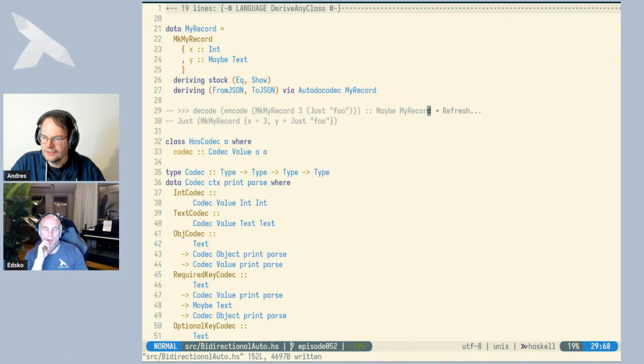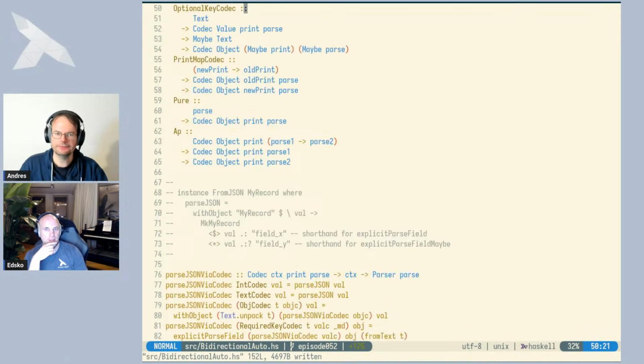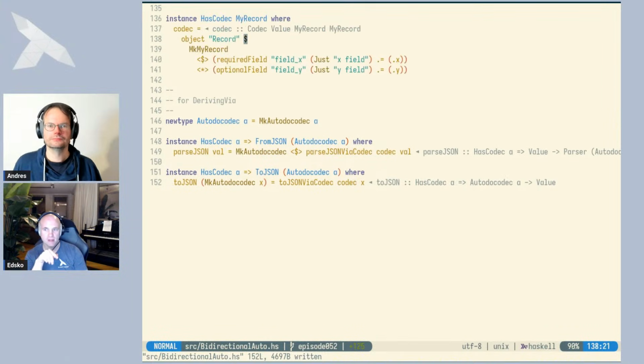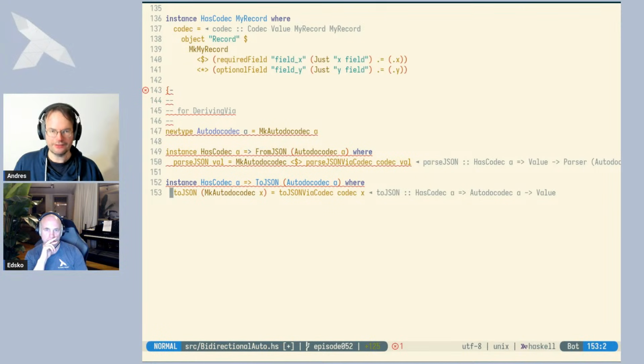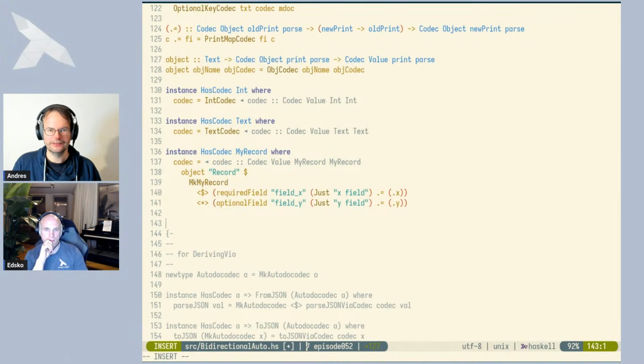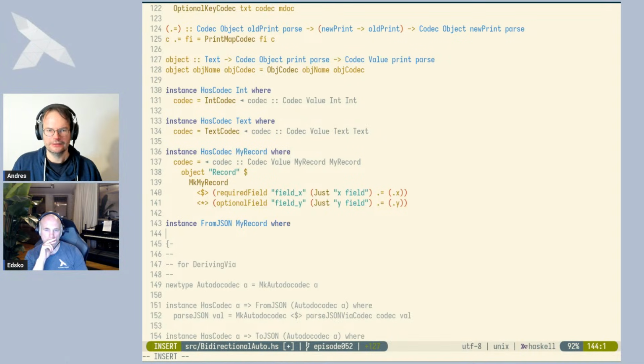There are no questions, but perhaps one thing that might be worth showing is that the deriving via stuff that you showed at the very end is a bit mysterious. If you just delete that and define the two instances yourself, it's very easy to see you're just calling the two functions that we defined. I can comment that out, and then I also have to comment out this. Then I can define the instance from JSON my record directly, where I say the parse JSON is just parse JSON via codec, which is the function that we defined above.